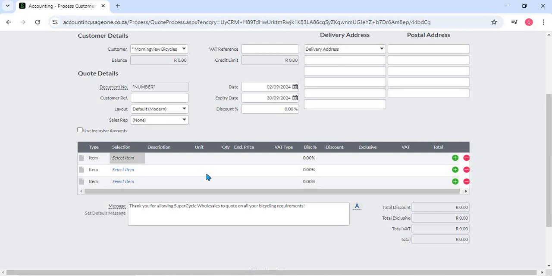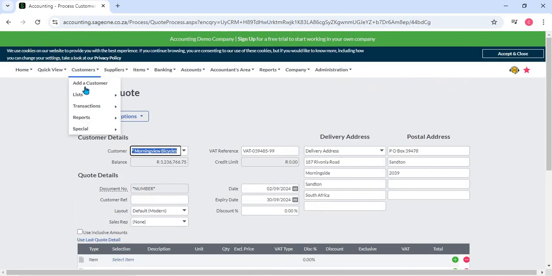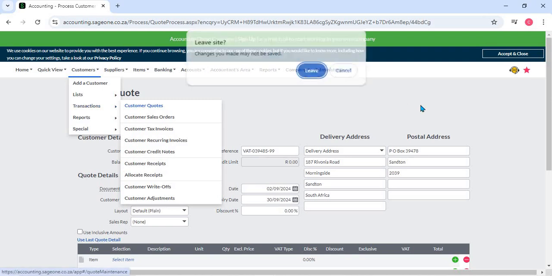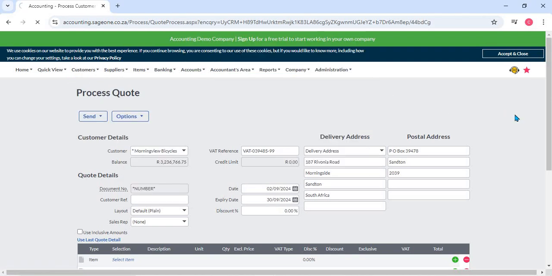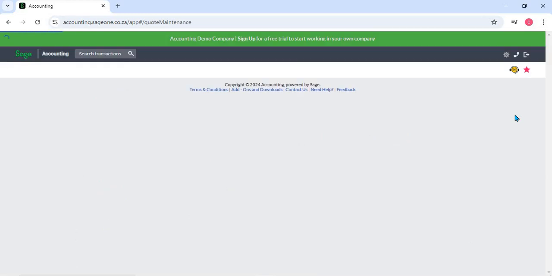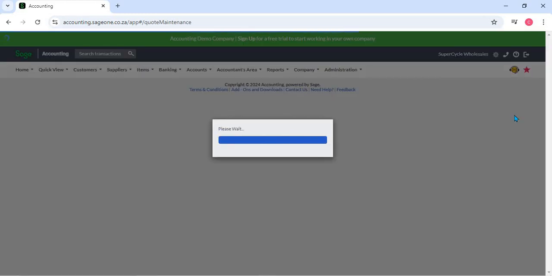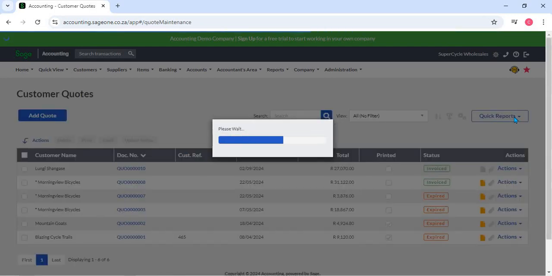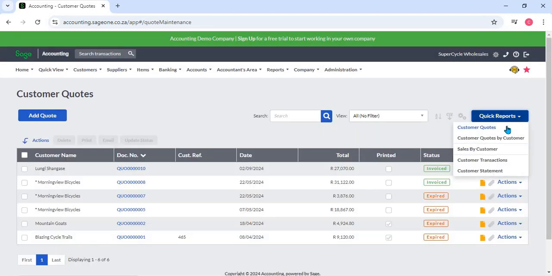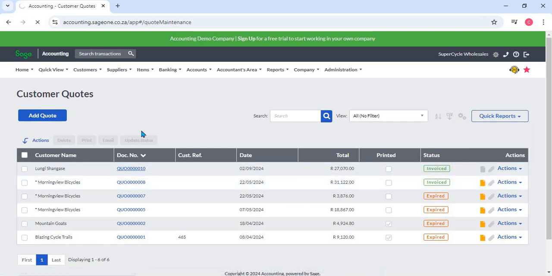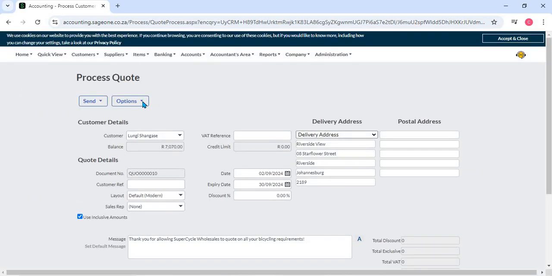4. Reporting and analysis. Sage Business Cloud Accounting provides reports that analyze quotations by various criteria, such as by customer, status, or date. These reports help businesses understand their sales pipeline and conversion rates. Profit margin analysis. The software can analyze the profitability of quotations by calculating the cost of goods sold versus the quoted price, giving businesses insight into their pricing strategies.